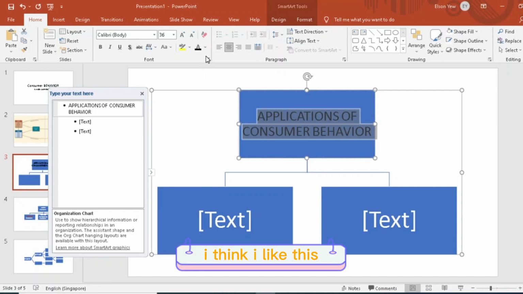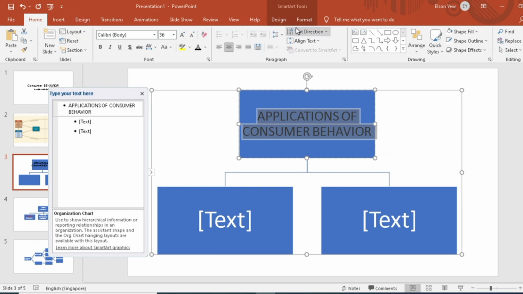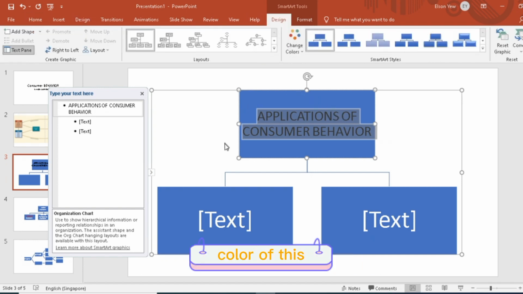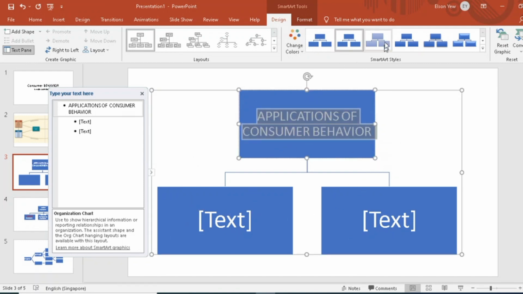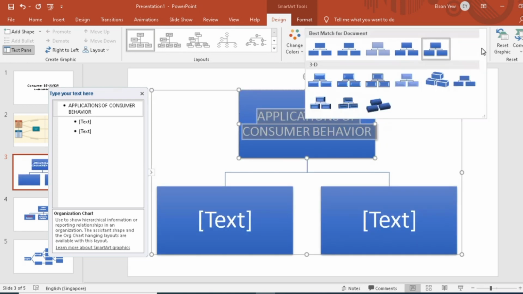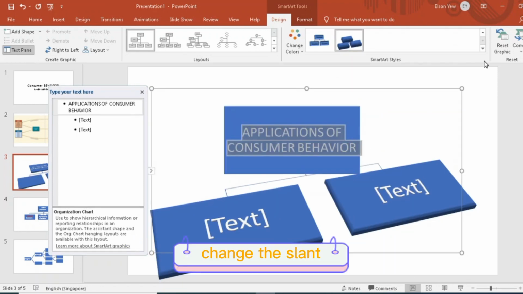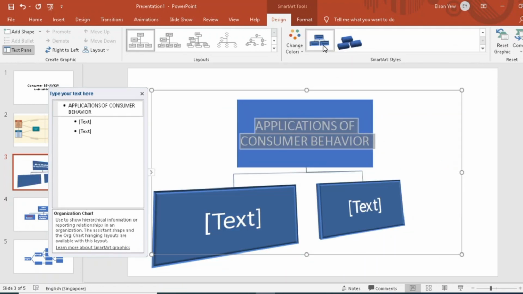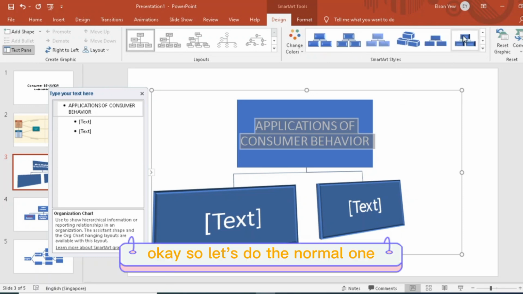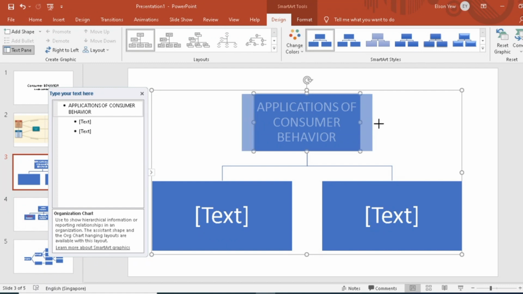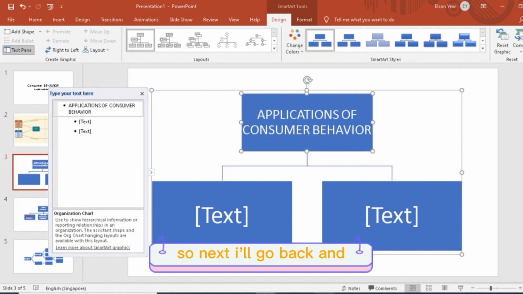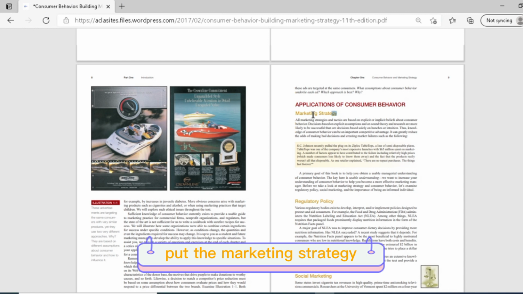I think I like this. Okay. Then I can also change the color of the thing around here. See, I can change to a different color. You got different themes. There are many more around here. I can even change it slanted. Okay, so let's do the normal one. Okay, and okay. So next I'll go back and put the marketing strategy.